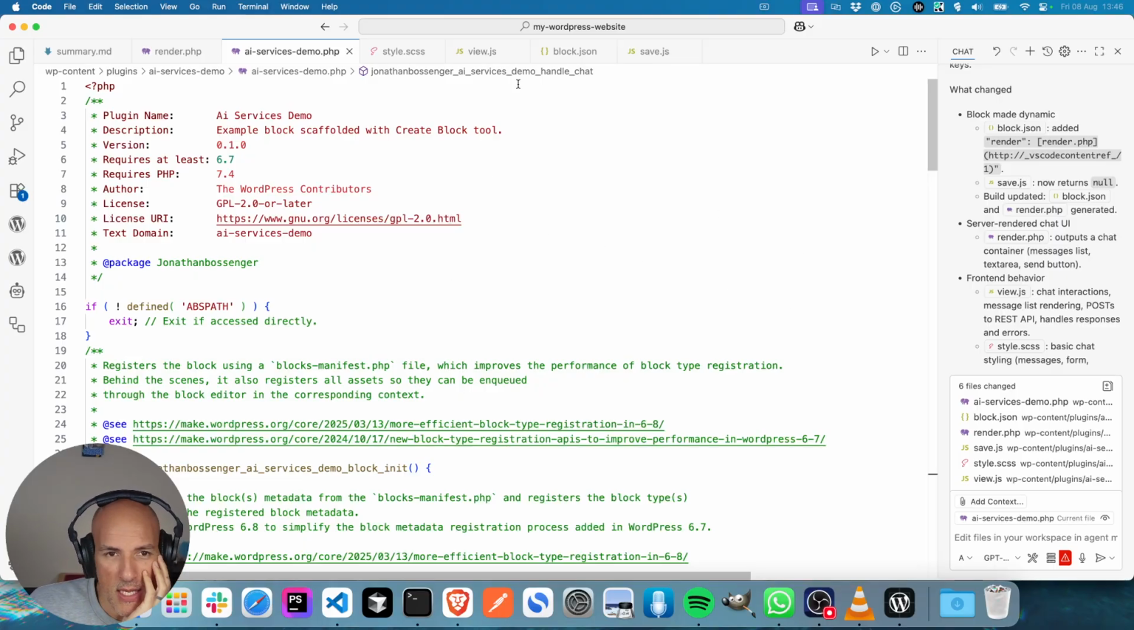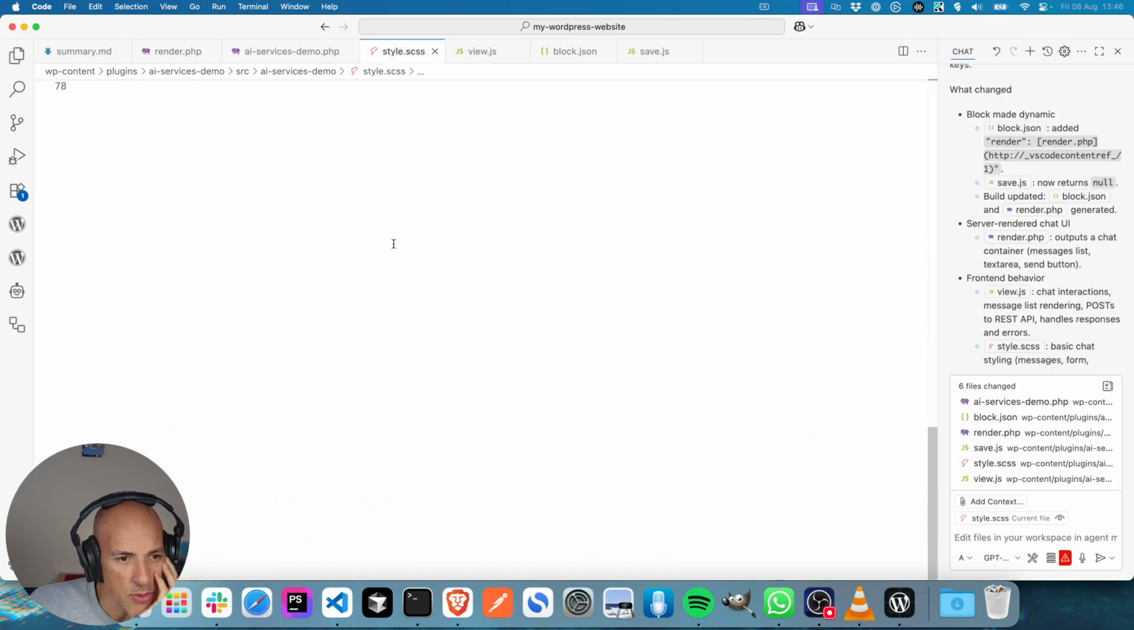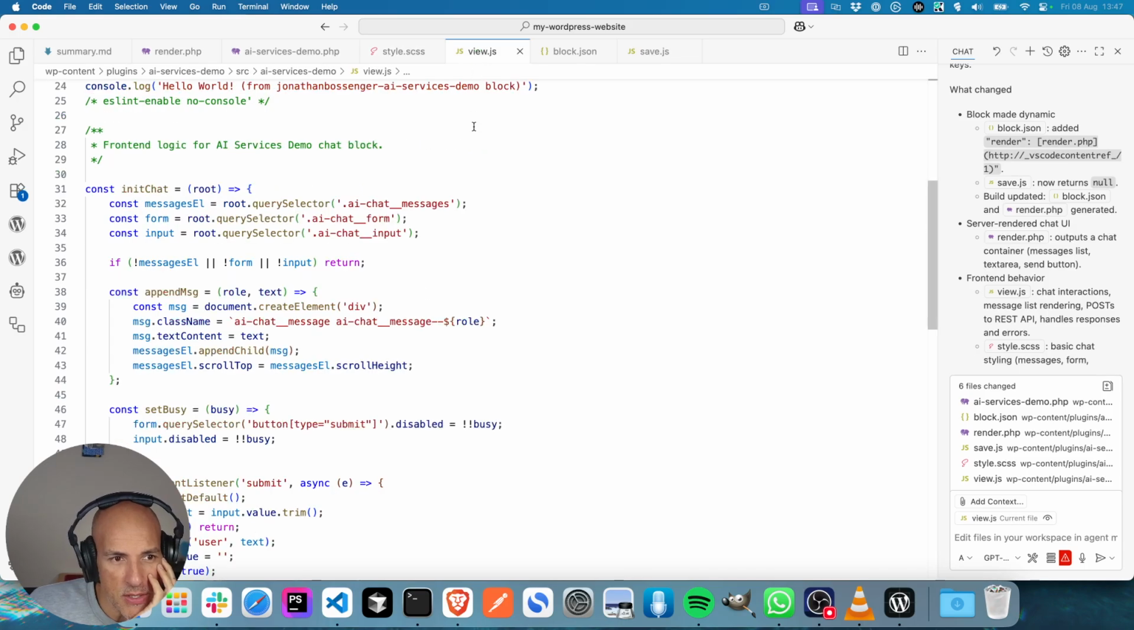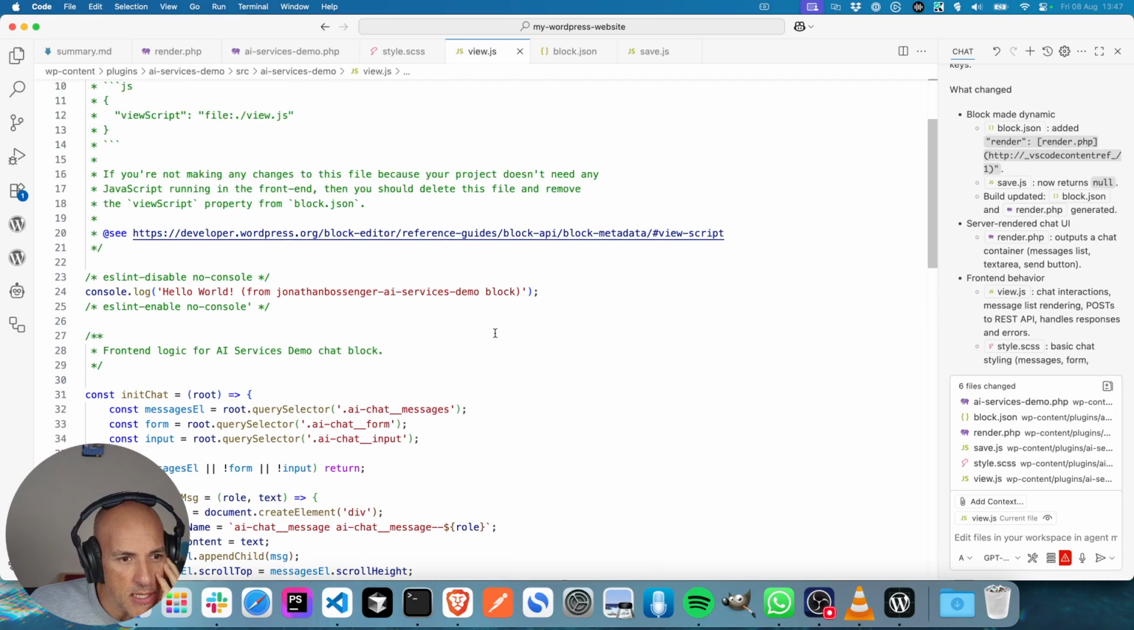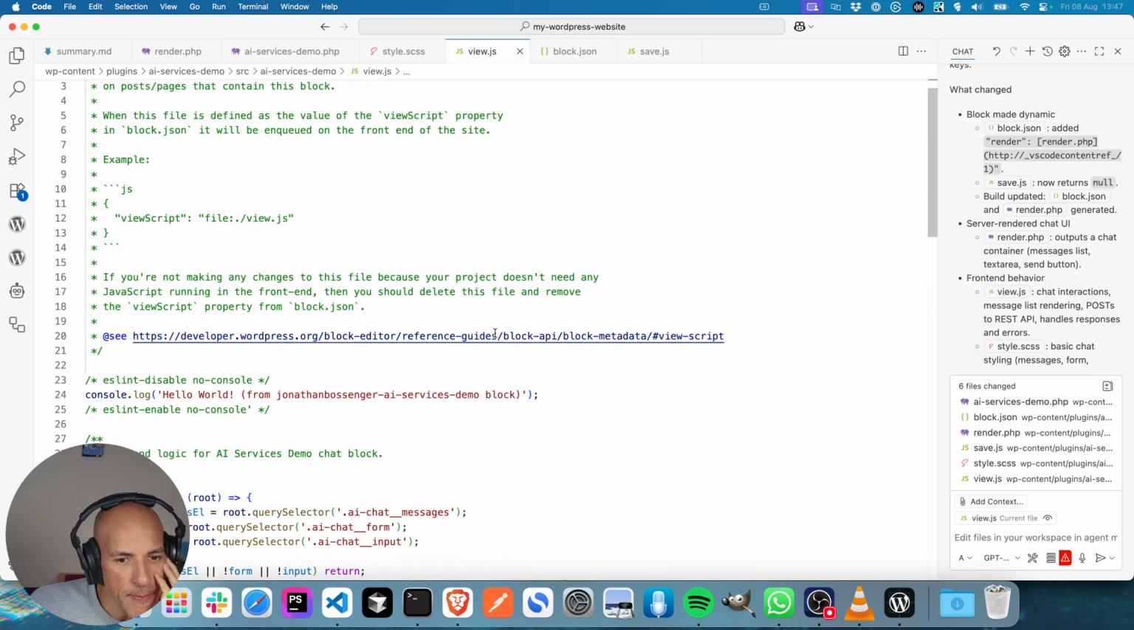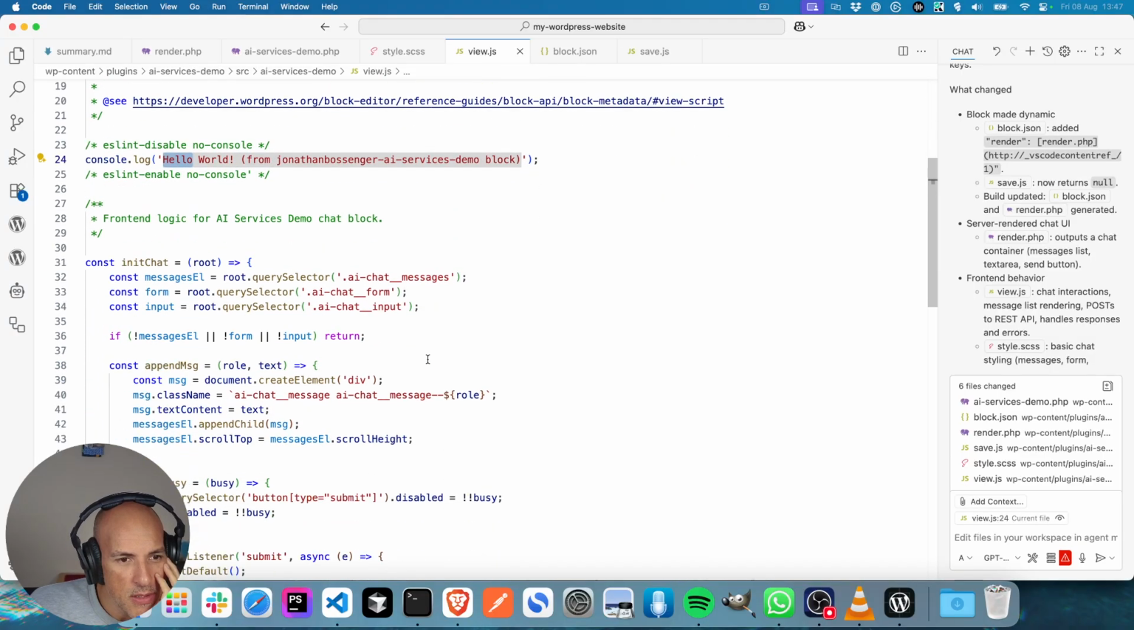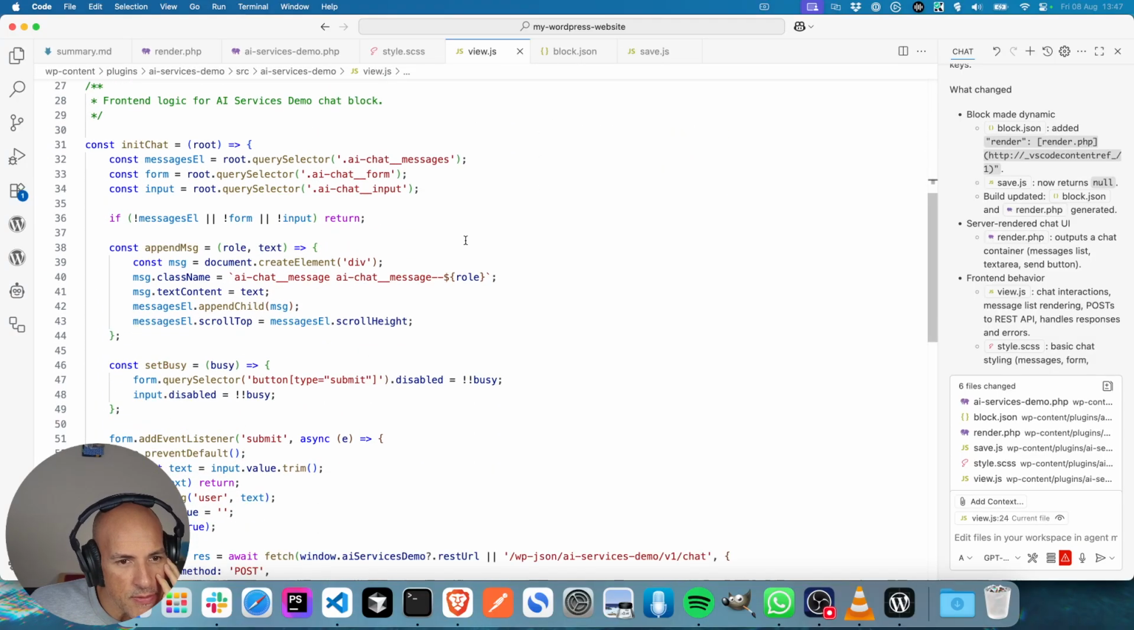What else changed? The styling changed. This should all be good. I'm not going to dive into that too much. Then there's all the chat stuff. Yeah, it's left the console logging. That's not the end of the world. So there's some init chat stuff.